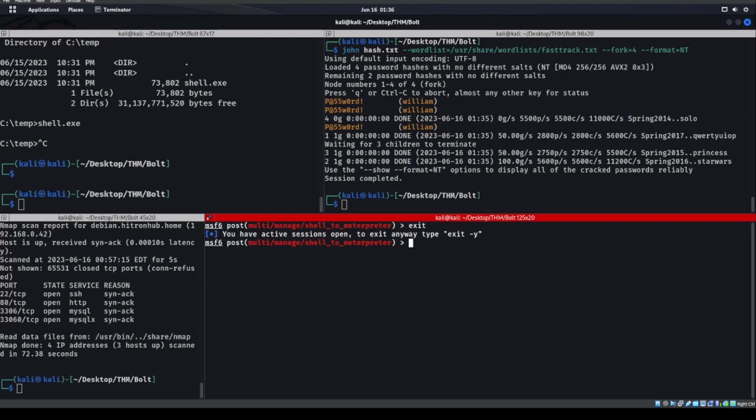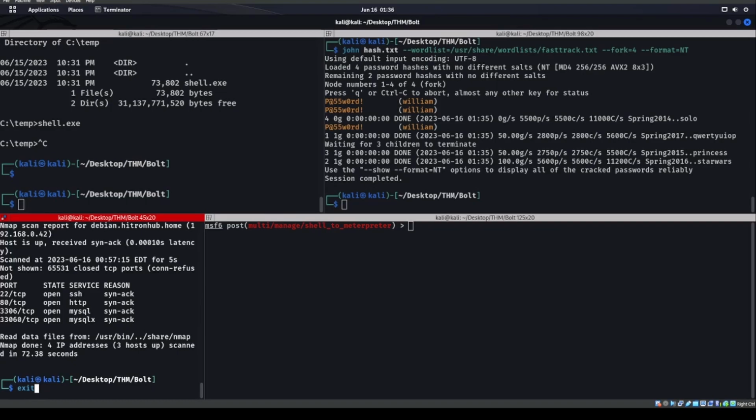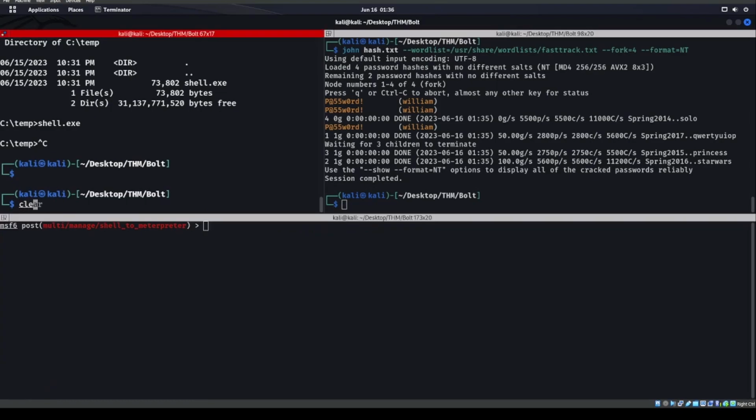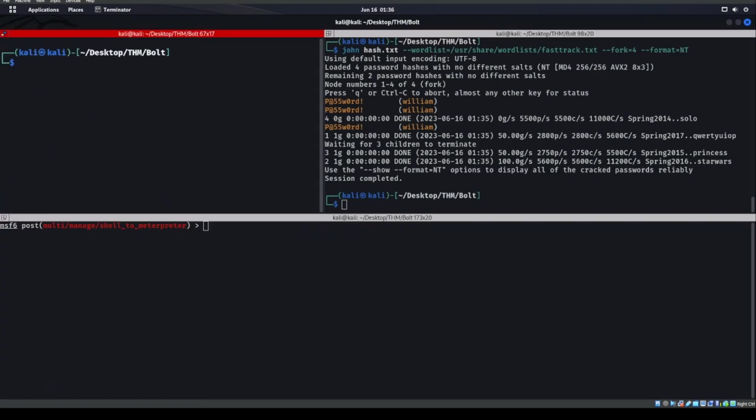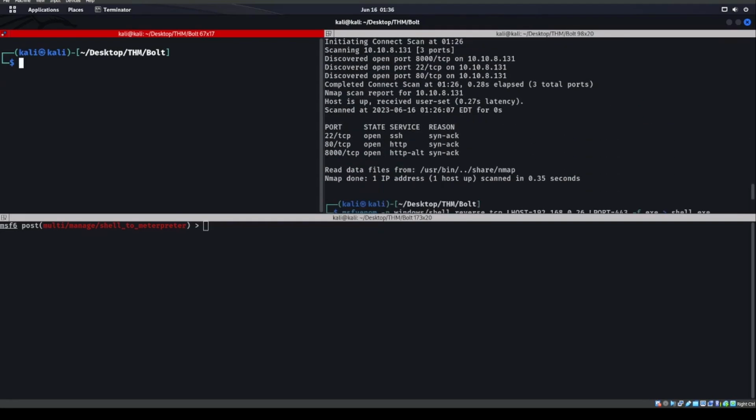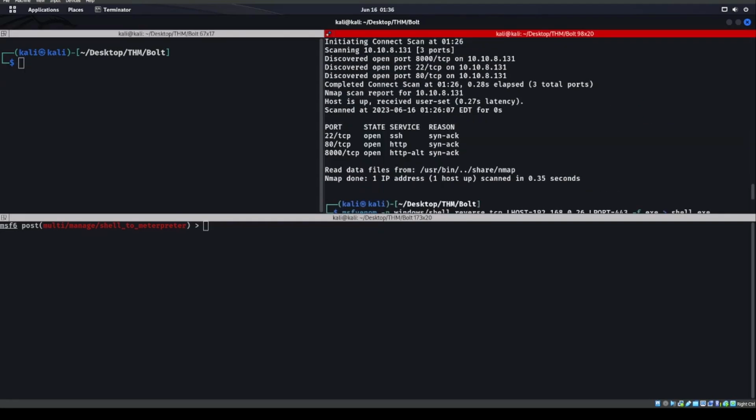Actually, I'm not gonna do that. We're just gonna clear that. We'll exit off here, and we'll go ahead and do Bolt now, right? So Bolt had port 22 and 80, I believe it was up. That was it, right? And 8000. Okay, 22, 80, and 8000.